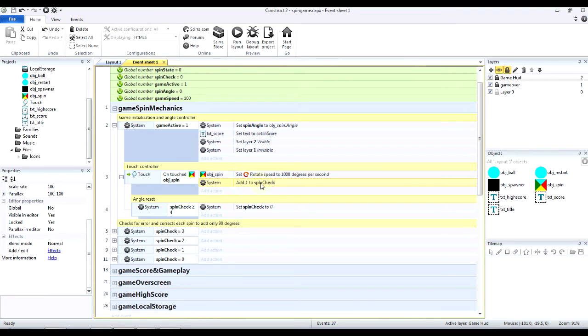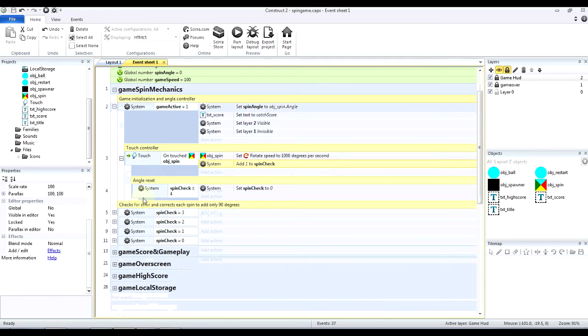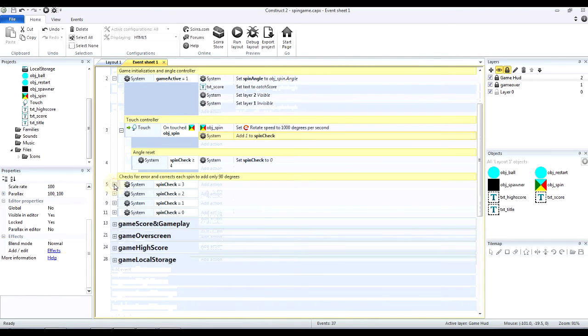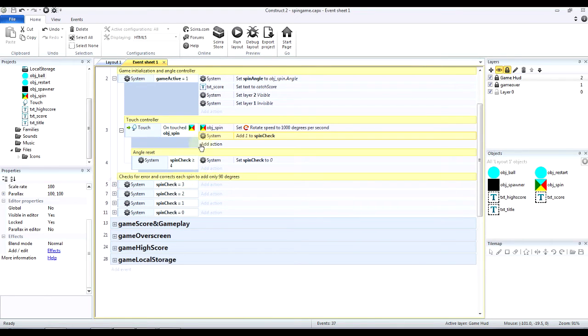Now this here is what we're going to be using to check for error, to basically set it to add only 90 degrees when it rotates. Let me go ahead and show you what I mean. Right here, let's say that we're just starting, and we add 1 to spin. So we're going to say that spin check is now equal to 1.